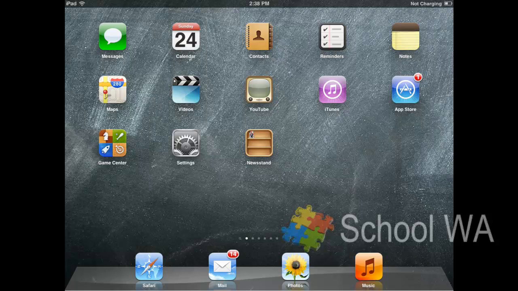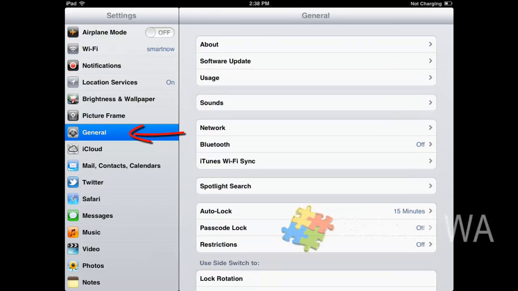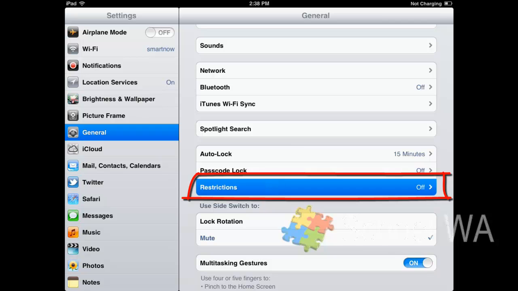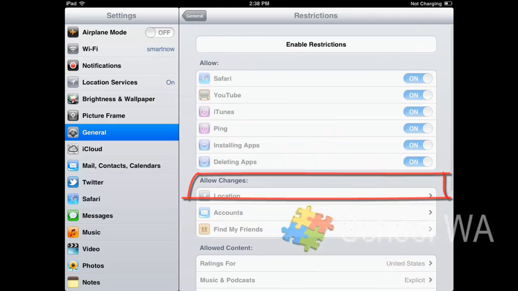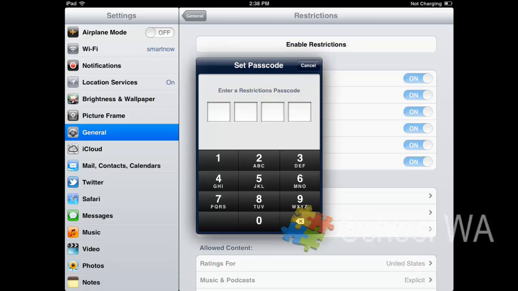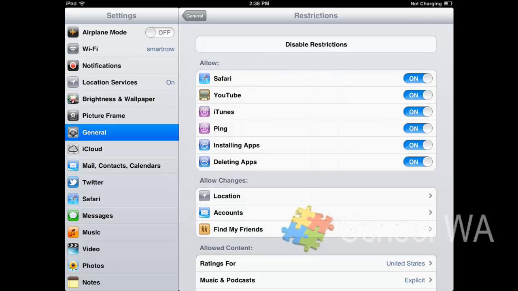So if I click on the settings and then general on the left hand side, and as you scroll down, you can see you've got the restrictions option. So I'm going to click on restrictions. At the moment my restrictions are set to off, so as soon as I enable them it asks me to put in a password. So I'm going to choose a password, and now it asks me to verify that password. So now if ever I need to change my restrictions, it's going to ask me for that particular password.